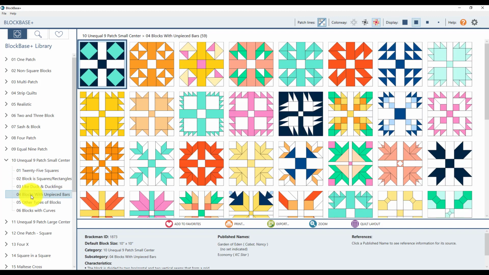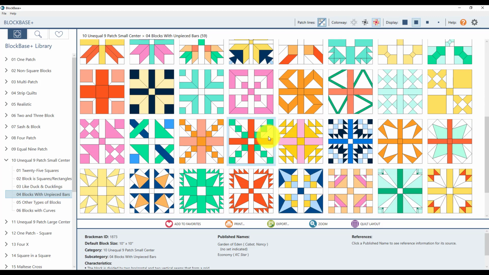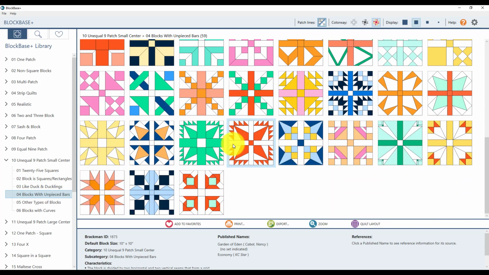So we're looking for 1915B, and that is down here somewhere. Over here, right here. Because this is a category with quite a few blocks, you might find it easier to use the search function and find it by the Brackman ID number up here. However you get to it, go ahead and select 1915B.